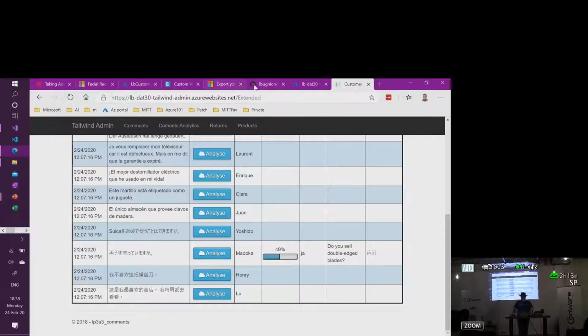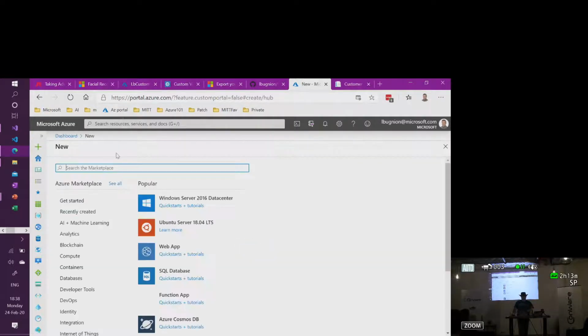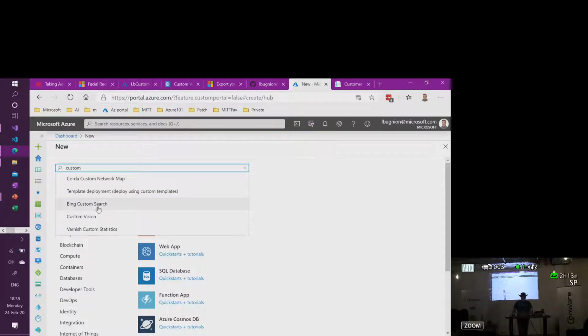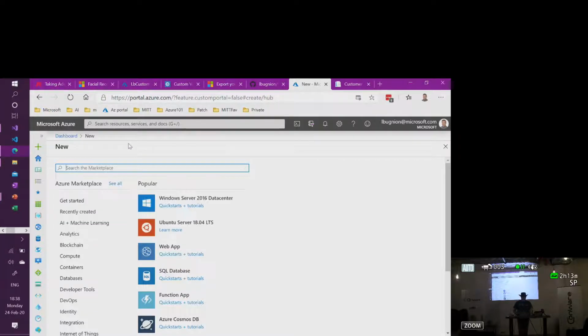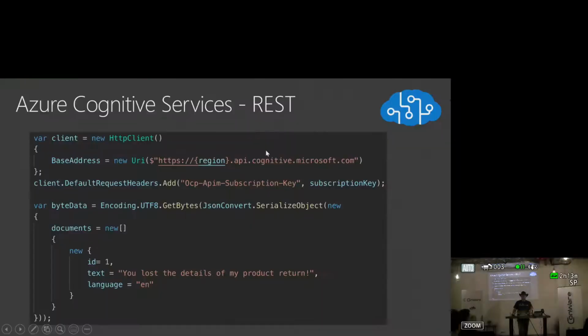Do you see it? Yes. And then you say create a resource. And then you say, all right, I want to create a new resource. I want to create a custom vision service, for example, or I want to create a text analytics service, for example, etc. So you create your service. Then it will ask you in which region you want to put it. Usually we choose a region which is close to our users, to have less latency.